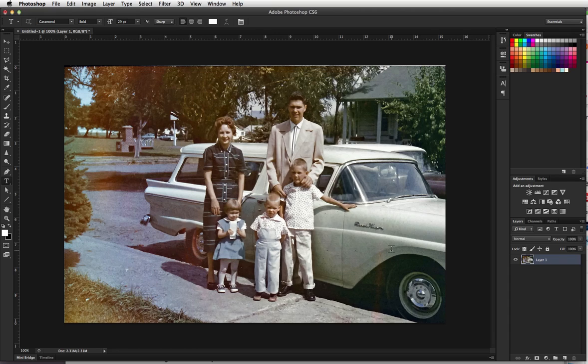I'm going to take a moment and show you how to add a caption to a photo. Because most photos you want to know who the people are, it's good to have them labeled in some way or another. Typically, I do this by adding a little bit of canvas size to the image.